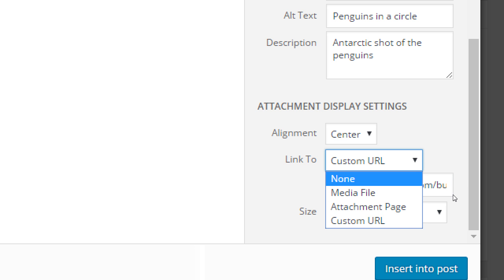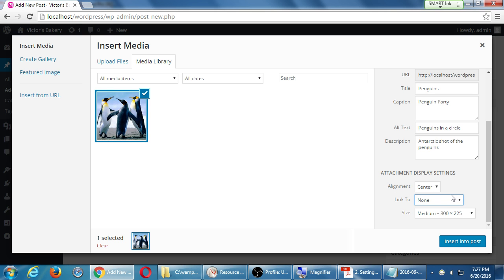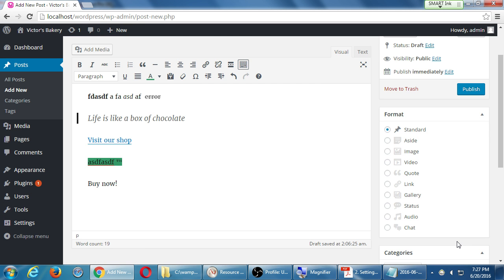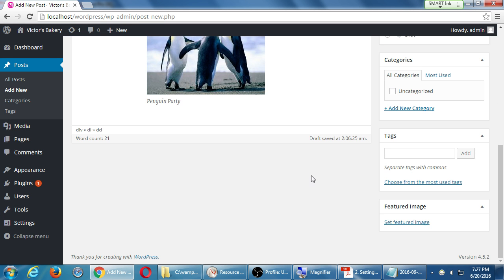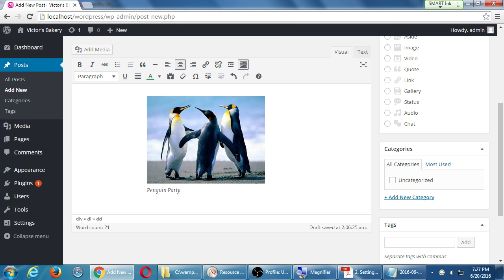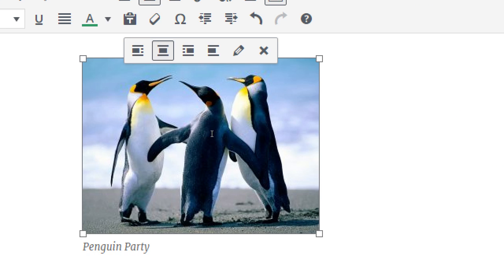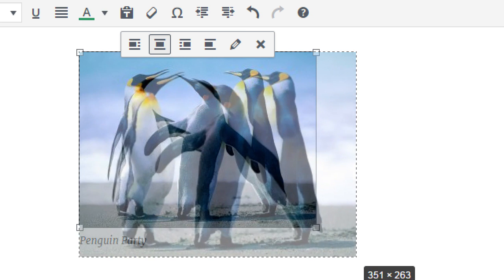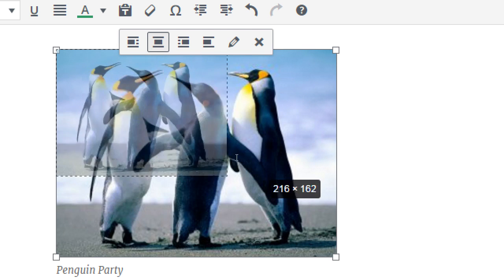In my case, I won't select anything. Click insert into post. Got a picture. I can click the picture and I can get the alignment buttons. I can also increase or decrease the size by clicking the corner.